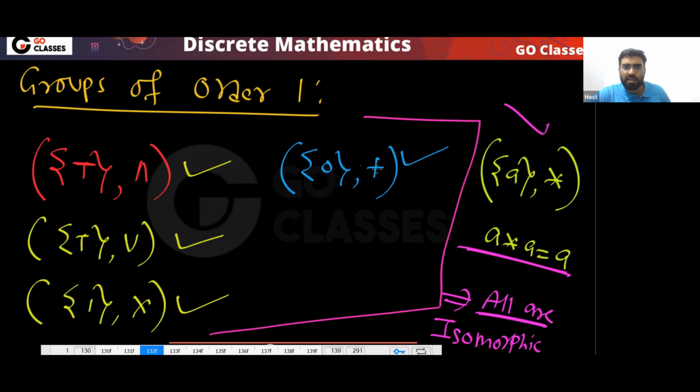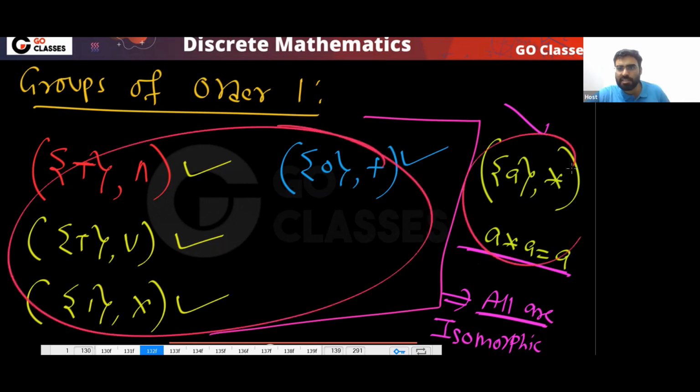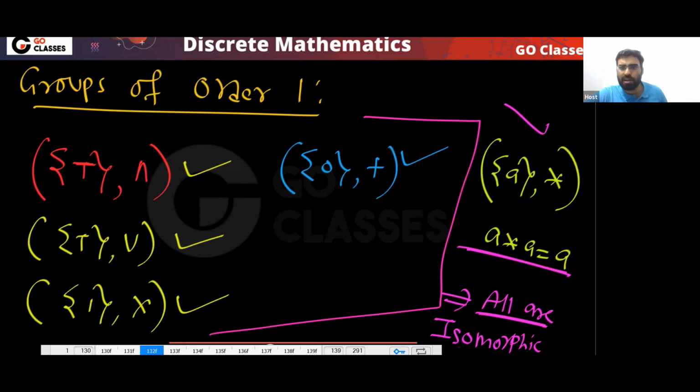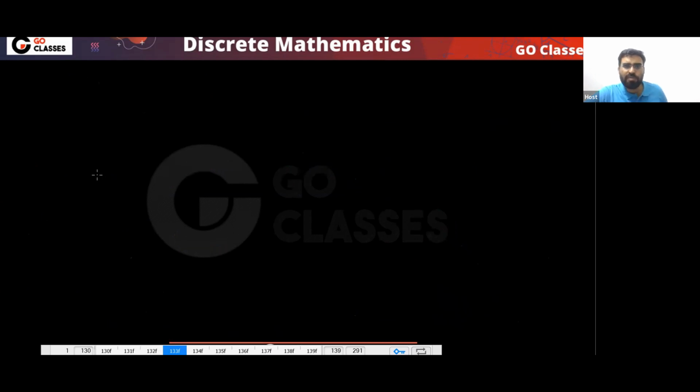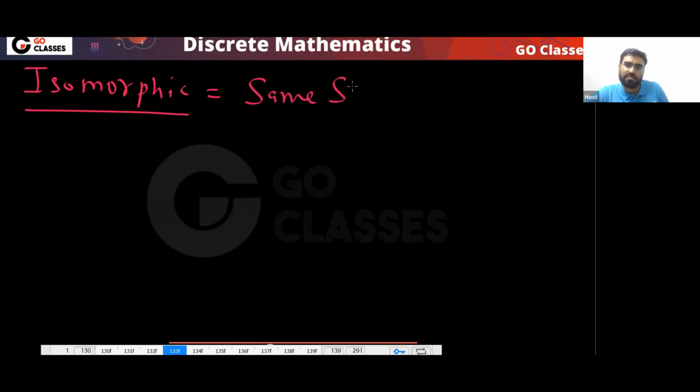Okay, so this is the idea. They have the same structure as this. So we call them isomorphic. All of them are isomorphic. This word we use, isomorphic. Isomorphic means same structure. This word isomorphic, what does this mean? This means exactly the same structure.